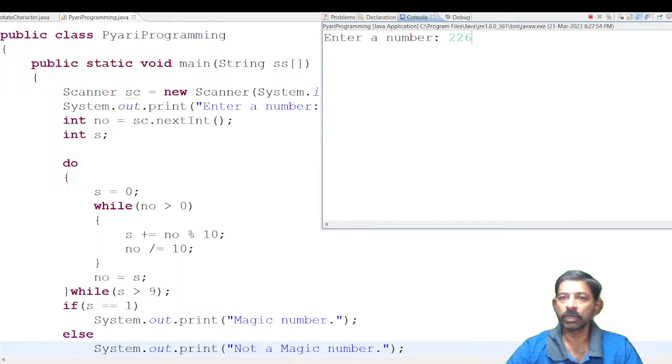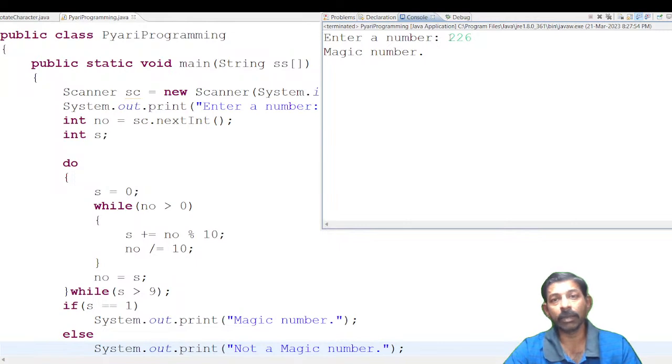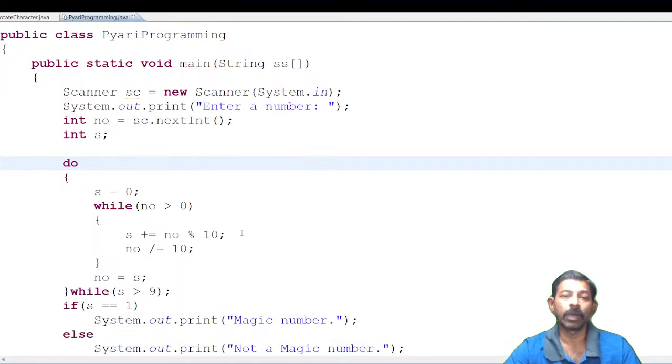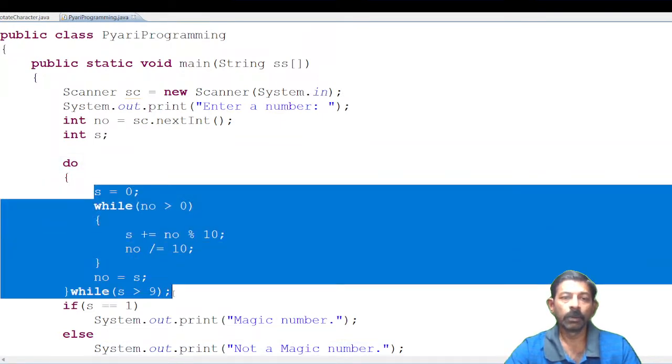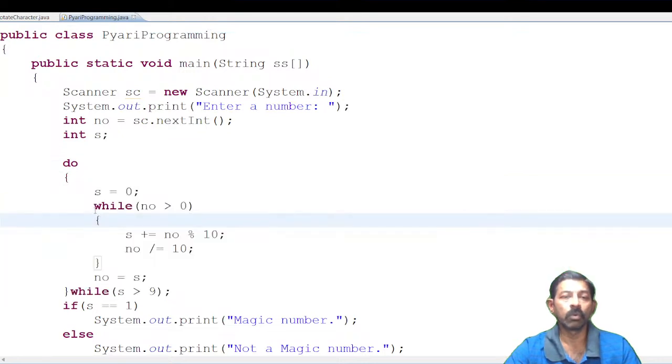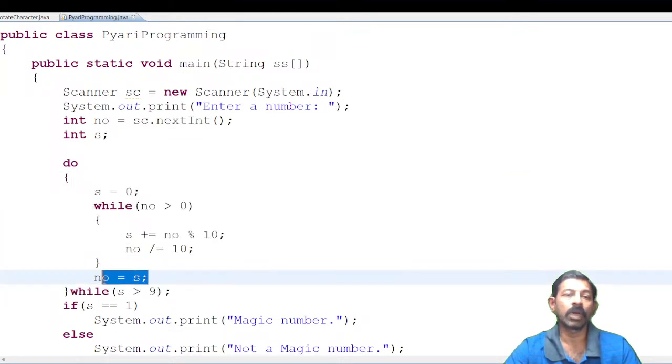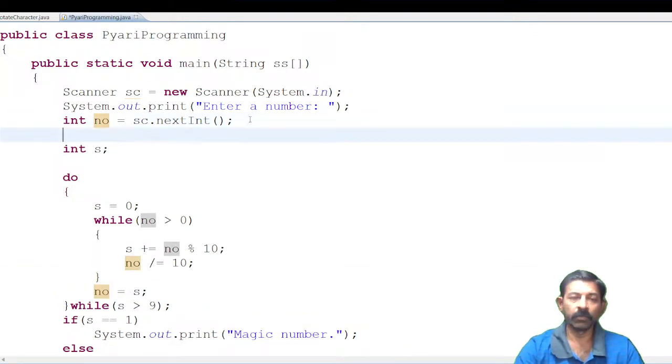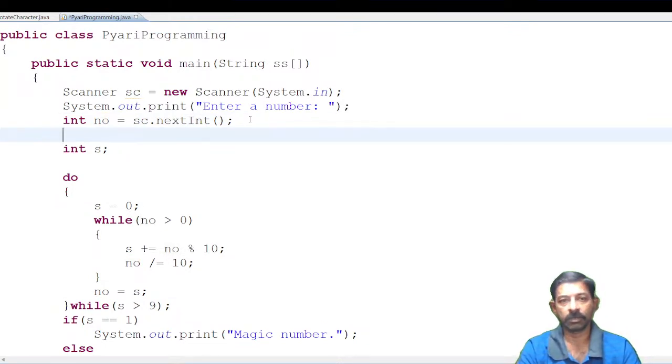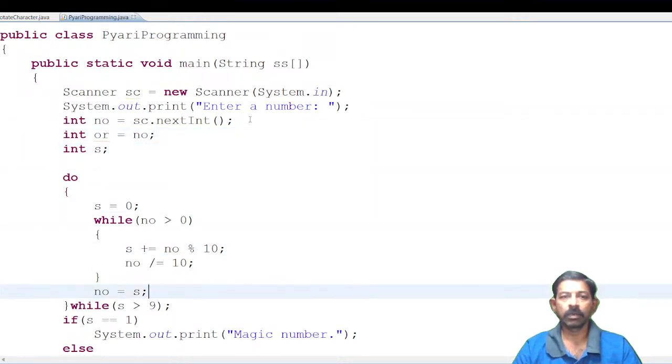Now let's take 226. Now it is a magic number. But if I want to display "226 is a magic number", then what do I need to do? I need to store this number in another variable, because when I come out of this loop, my number is going to be 0. But in this case, my number and sum are both the same, so that's why I cannot display no. Because of that reason, a video on number system and constructors, how to avoid common errors, has been left for you. You can check that one. int or = no. Now I can use or over here.